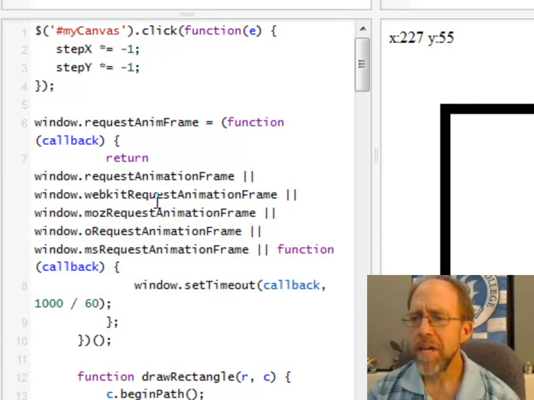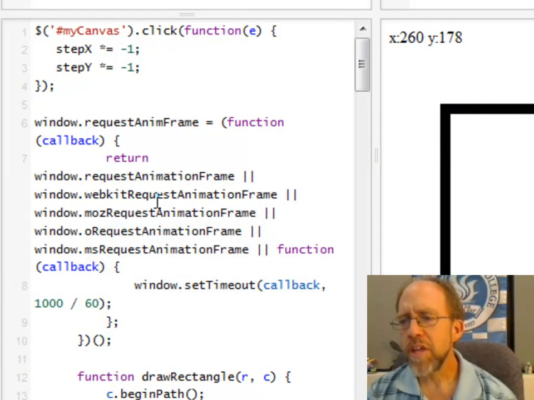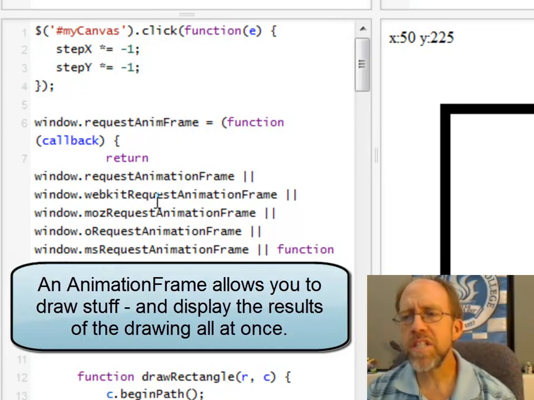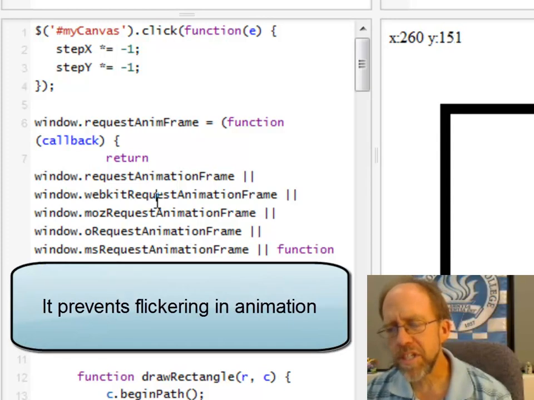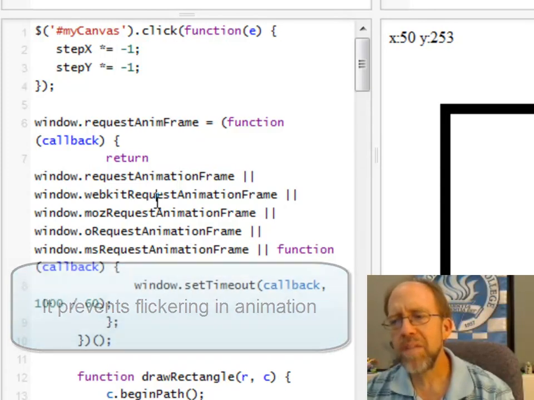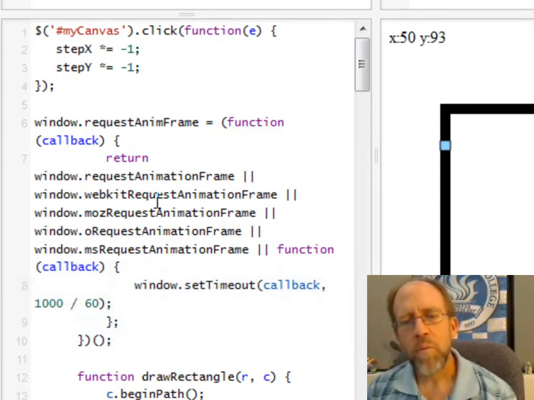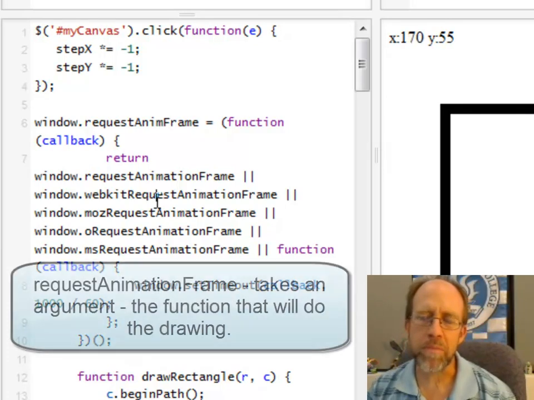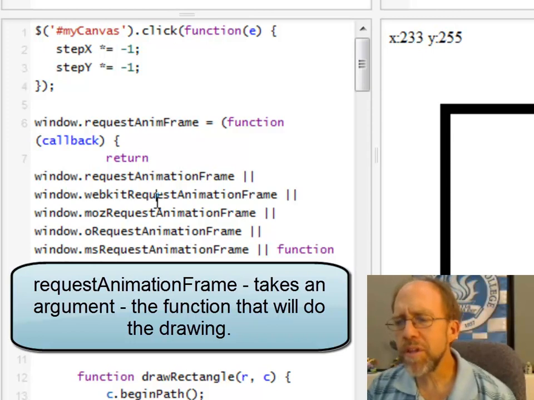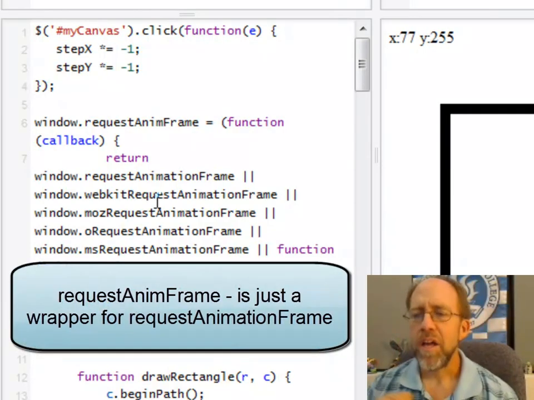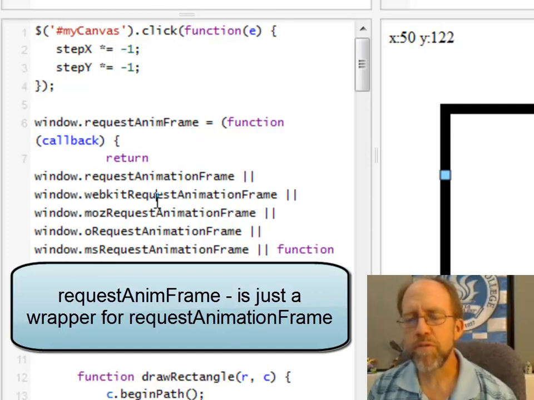An animation frame is a specific function that you can pass another function to that actually does the animation drawing. That's the animate function, and in this case I'm going to call that function animate. In other words, it holds the stuff until you need the frame, and then it calls the method to do the animation and pops the stuff up on the screen. Really, what it does is prevent the animation from flickering really badly, so you're not doing a whole bunch of redraws.